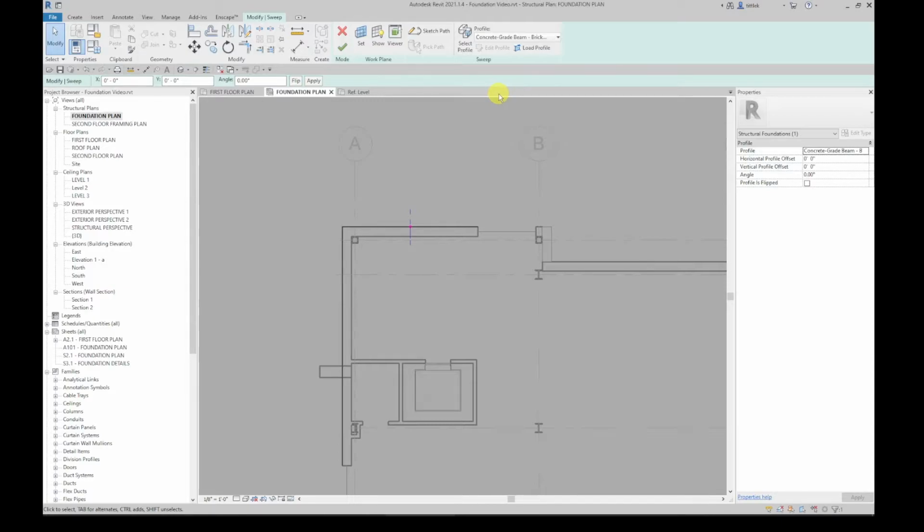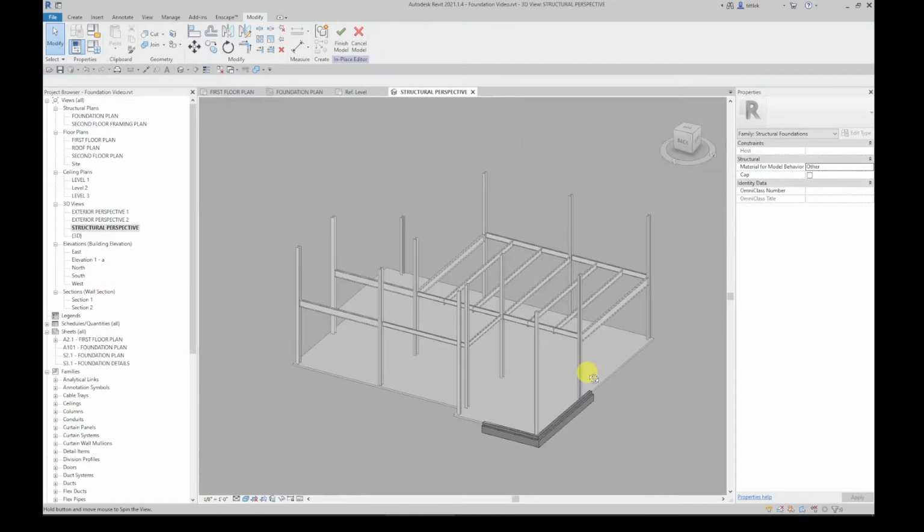And I'm going to hit the green check mark. Now what we can do is, as always, look at a 3D view, see what just happened. Now actually I'm going to close that 3D view. I'm going to go to my structural perspective that I had earlier. And now I can see that I have a grade beam along that wall.